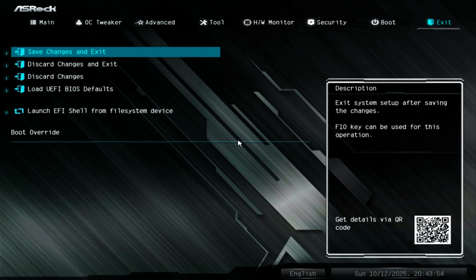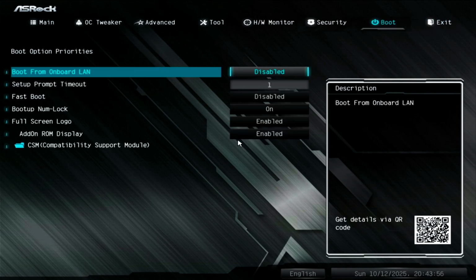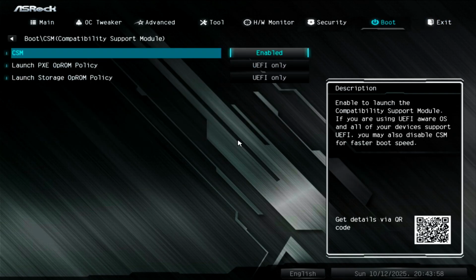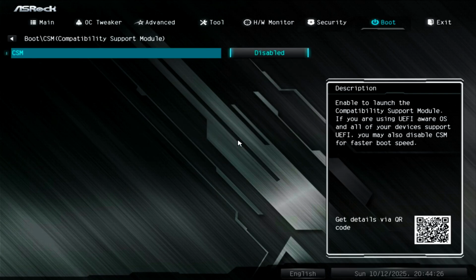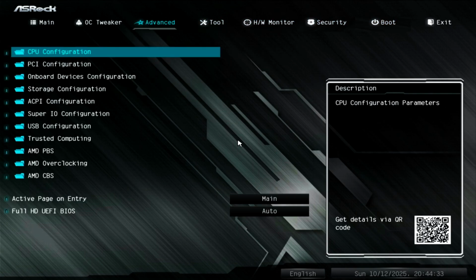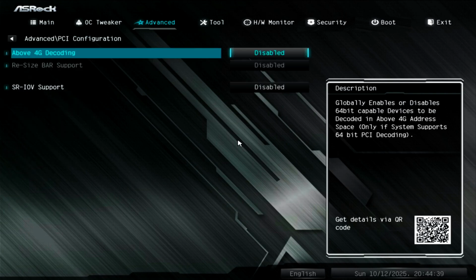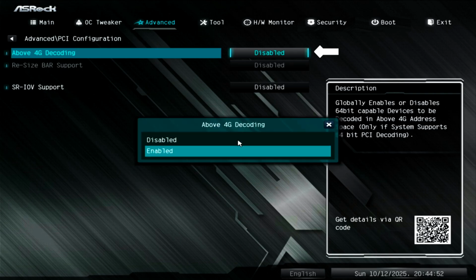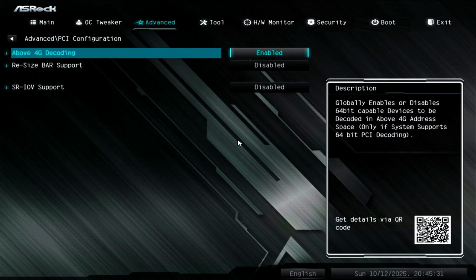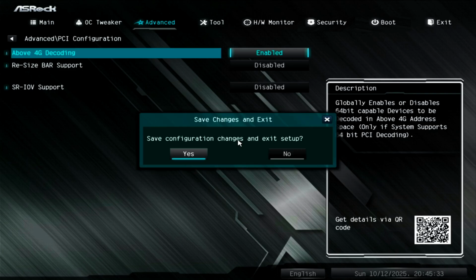To solve this issue, first, disable CSM support as usual. After disabling CSM support, you need to enable 4G decoding. You can do it from PCI configuration in the Advanced tab. Once that is done, press F10 to save the changes and restart your computer.